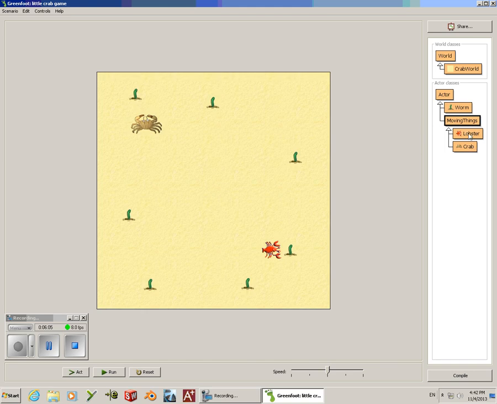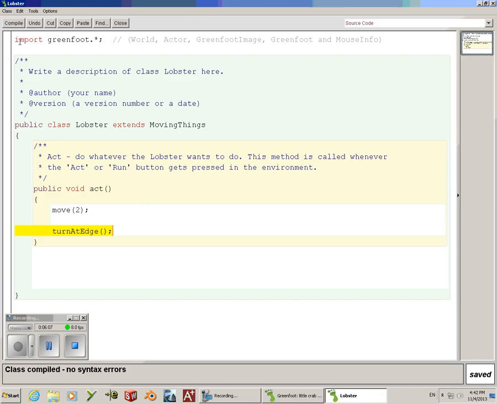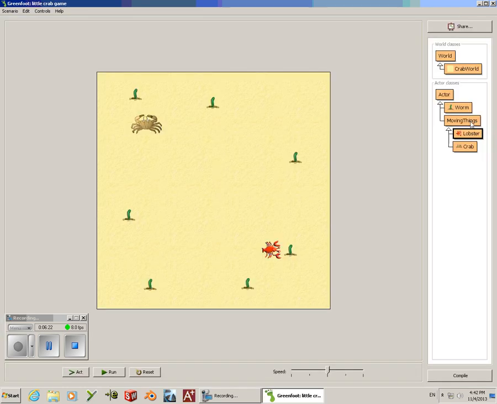Now, if I compile this now, I get no error because turn at edge is actually in the moving things class, and a lobster extends moving things, which means a lobster can do anything a moving thing can do. So anything that's in this code, a lobster can do or a crab can do.